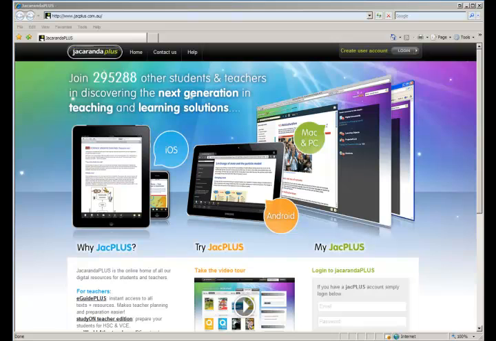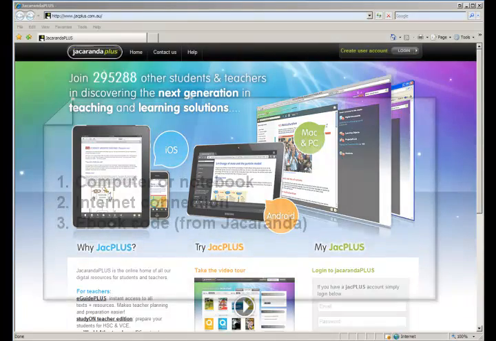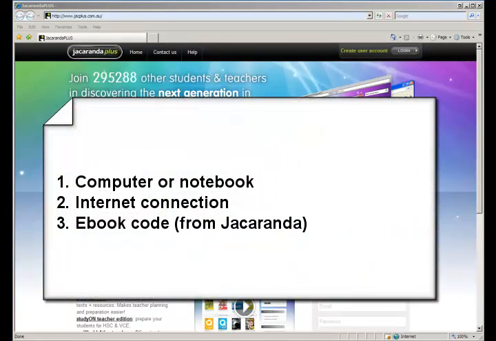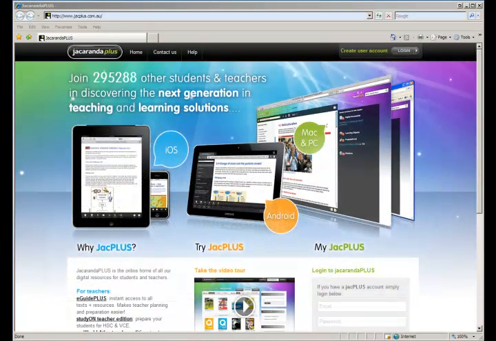Welcome. Today I'm going to show you how to register and download an ebook via the Jacaranda website. To do this, you're going to need your ebook code, and you're going to need to do this on a computer, either a desktop or a notebook. While you can register for the site and access it via an iPad, it's not so easy to download the ebook directly to the iPad, so we're going to do that via a normal computer.